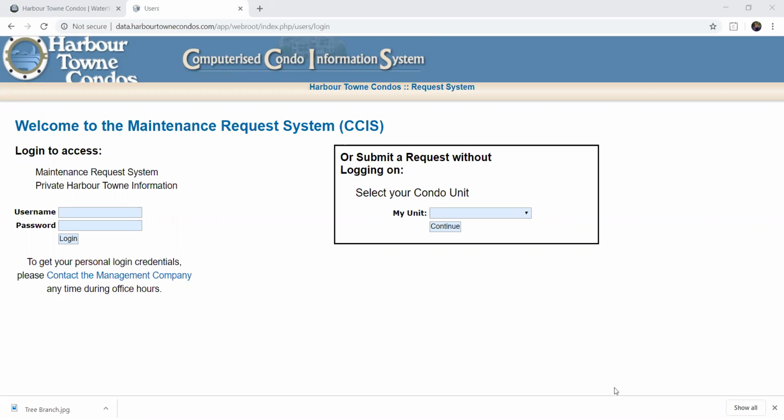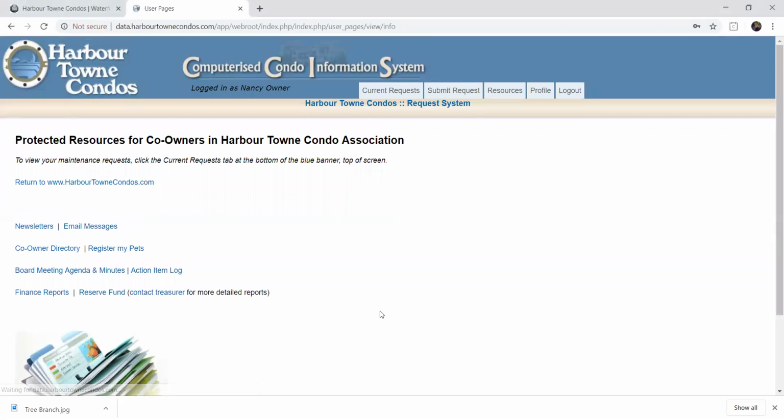Typically, you'll go to the website and click on the link to go to the maintenance system, and that will bring you to this login screen. You go ahead and log in over here. It turns out we have a test user named Nancy Owner, and I'm going to log in as Nancy Owner. And it takes me to the protected resources that she can see.